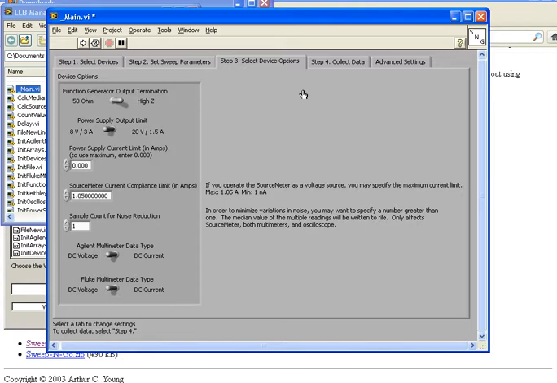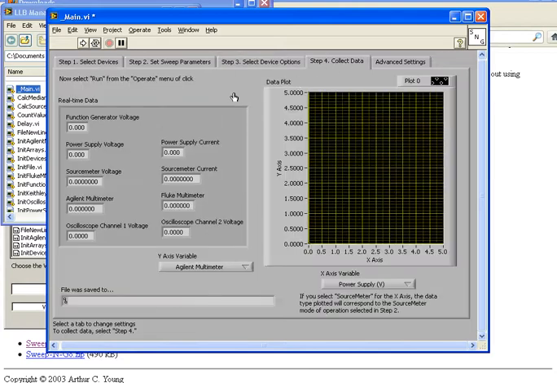So proceed to step 4, collect data. You have the option of selecting which data is displayed on each axis. So for this circuit, there is going to be 2 power supplies used, the function generator and the DC power supply. A measurement will be taken across the Agilent multimeter for each power supply voltage.